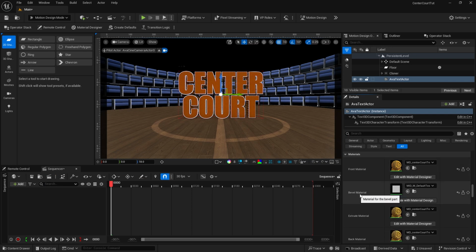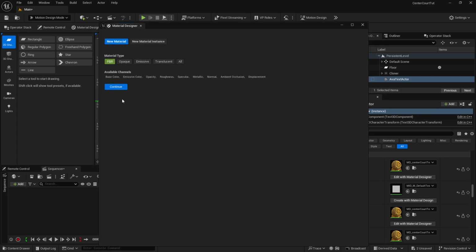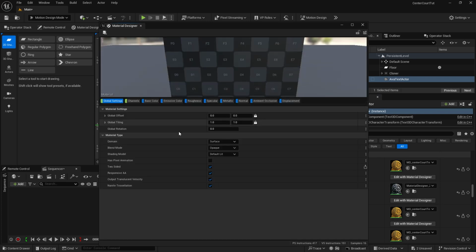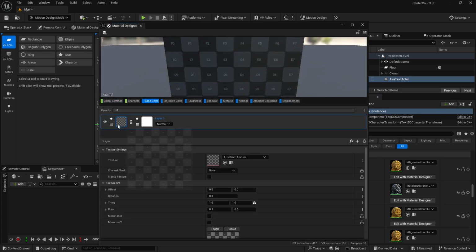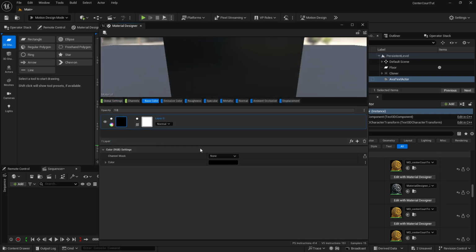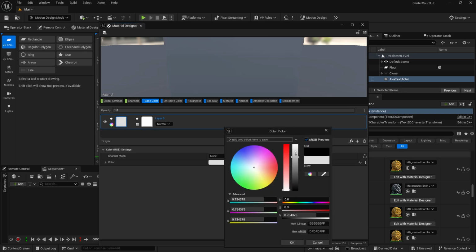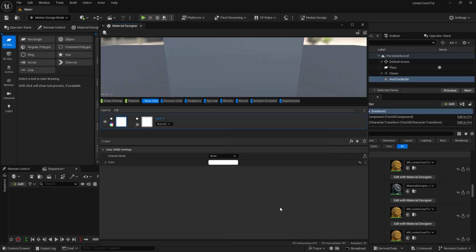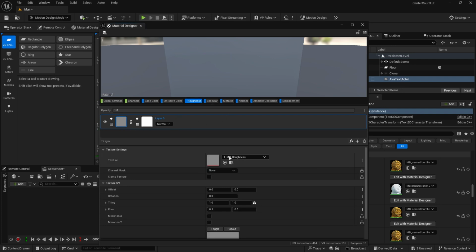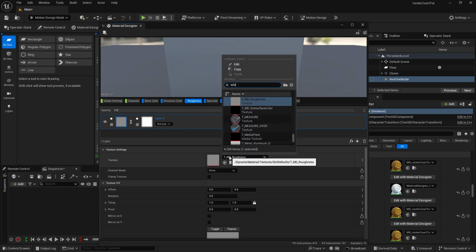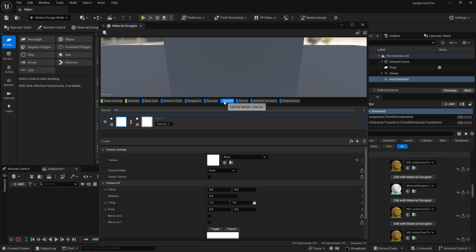For our bevel, I'm going to create another material. So right there on the bevel material slot, I'm going to hit Create with Material Designer. Again, PBR, Continue. I'll go into the base color, and I'm just going to change this to a solid color, change that to white. Hit OK on that, and do the same for the roughness and the texture. We'll just change these to the white texture. Between the roughness and metallic, that is the way we get our metal look.